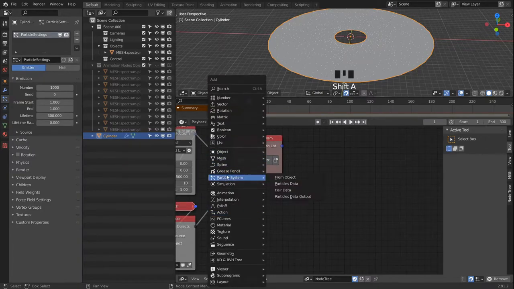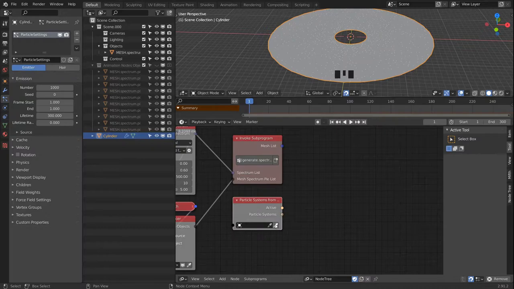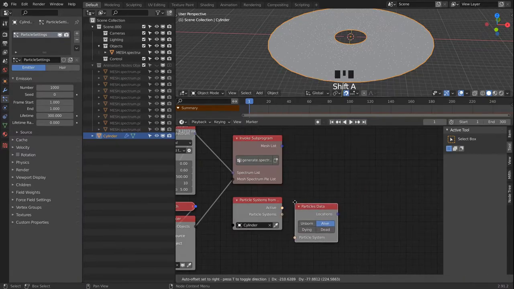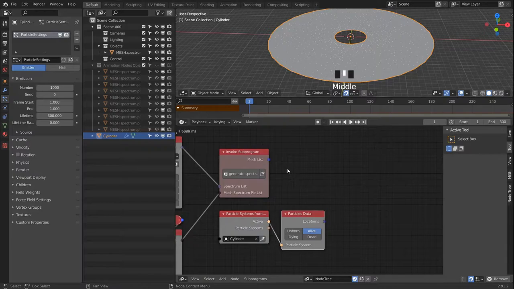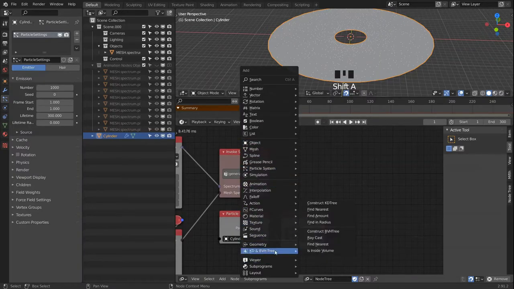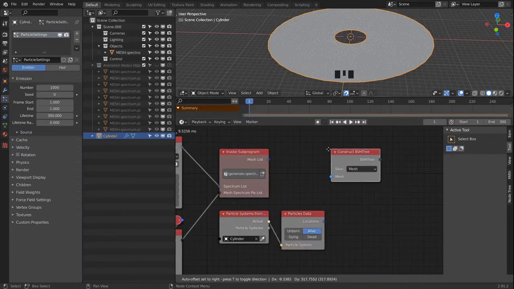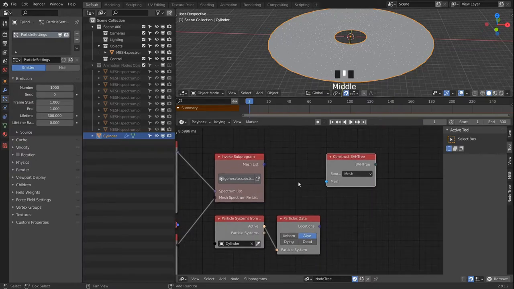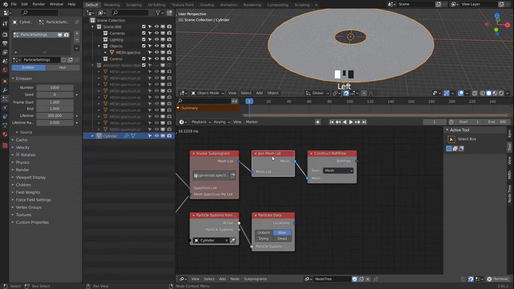So we will be heading into the particle system section and get in the from object node and get the particle emitter. Then we'll be getting the particle data. And we will be using the construct BVH tree node. For that we need a single mesh, and we have a mesh list right here, which we will combine into a single mesh.